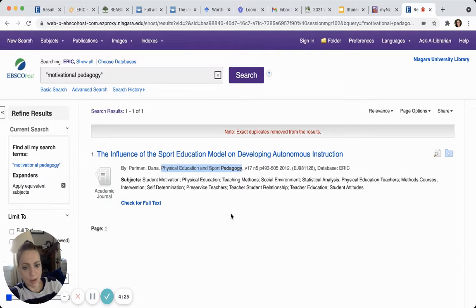Influence of sports education model and developing autonomous instruction could be useful, but it's within physical education and sport pedagogy, which is fine because I am taking a look at something related to coaching as it applies to traditional classrooms. So I want to take a look at the subject terms because these are just keywords that describe this article. So I'll get a better idea of what I should be using.